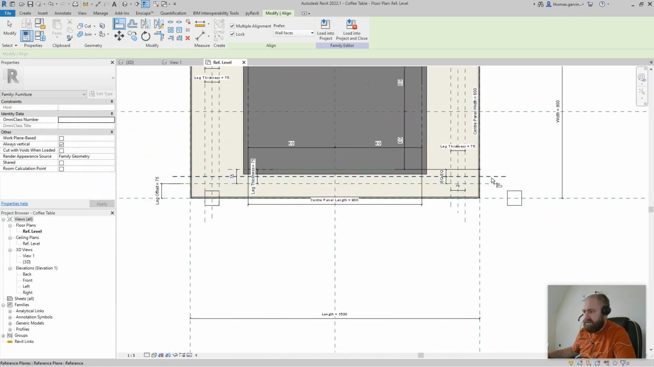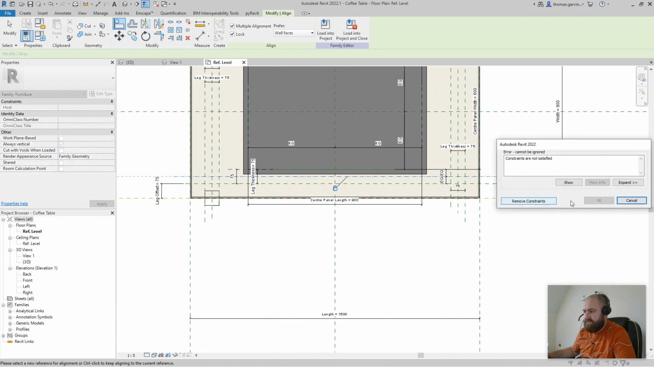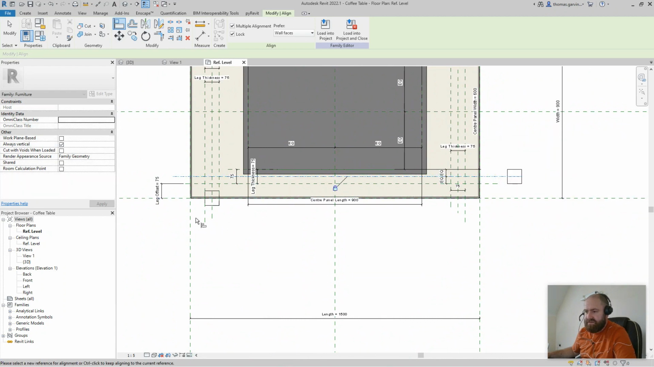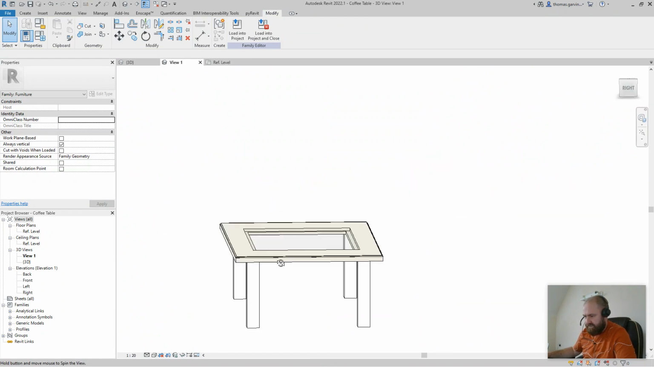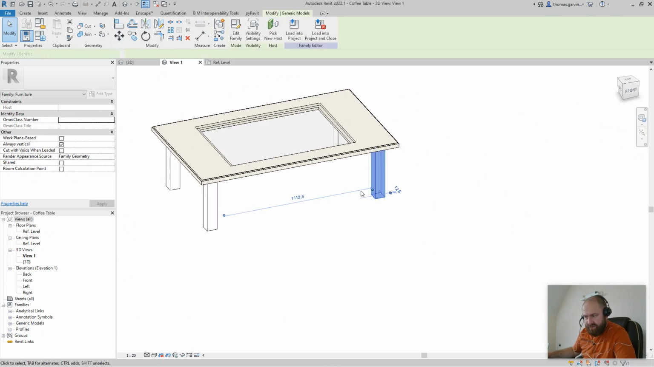So center of the leg, remove constraints, because see, I had already tied it to that reference plane. And this one, remove constraints. Okay, then align to the center. There we go. And there we go. All right, it's in the right place now. Okay. So there we are, four legs with a visibility control.